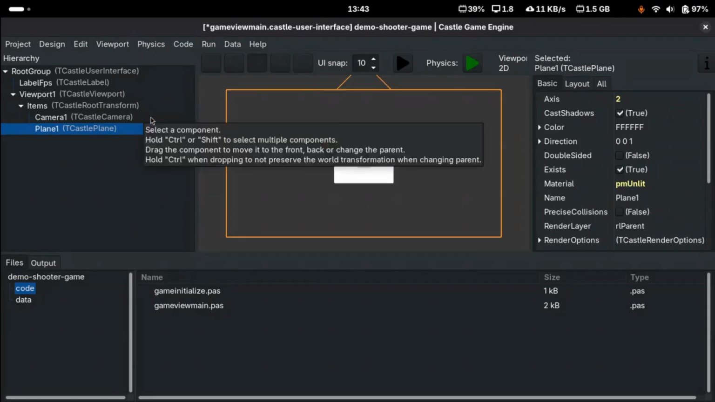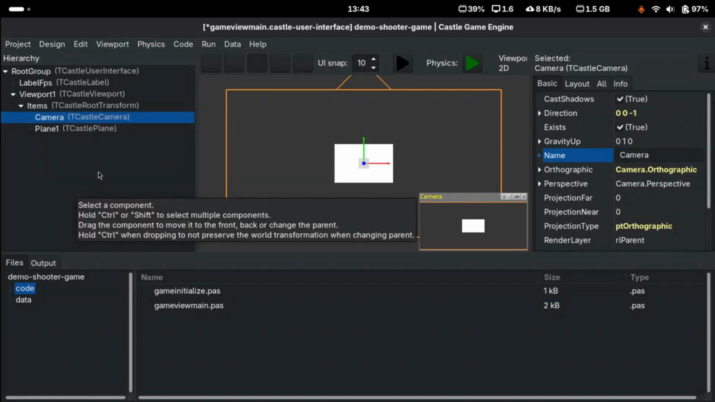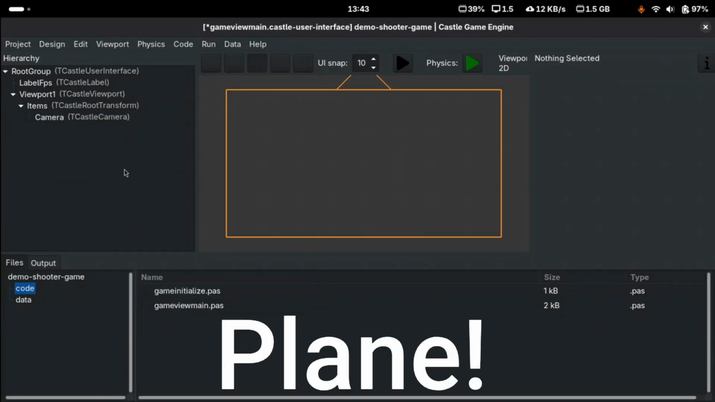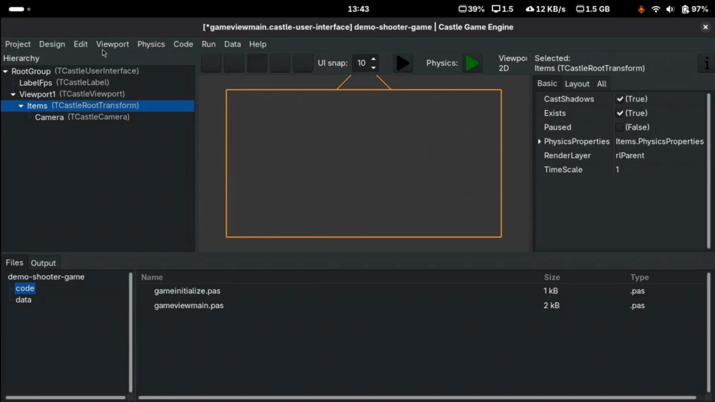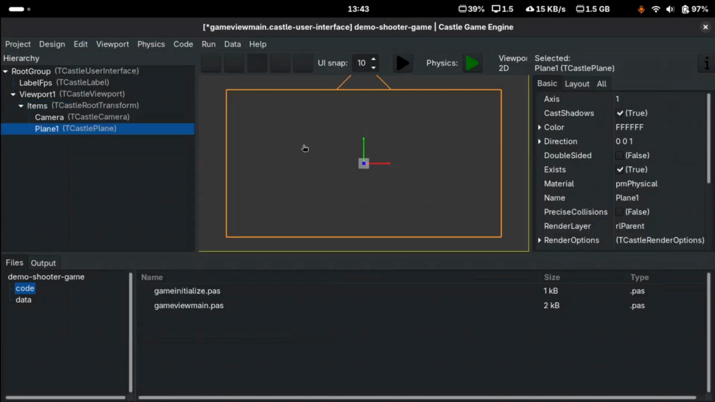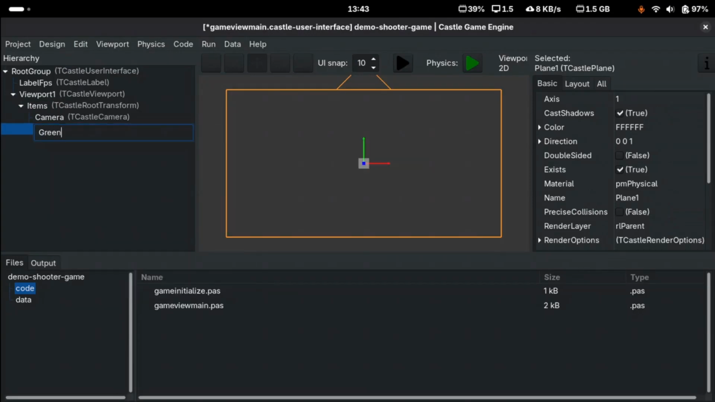Now I'll just select the camera, and I want you to change the name to just camera. You can do that over here in the inspector. You could have also done it over here in the hierarchy panel. Okay, and we are going to actually delete this panel. So delete. We're going to add a new one. So click on items, then add transforms, and we're going to add a new, not a panel, plane. Okay, and we are going to call this GreenSquare.